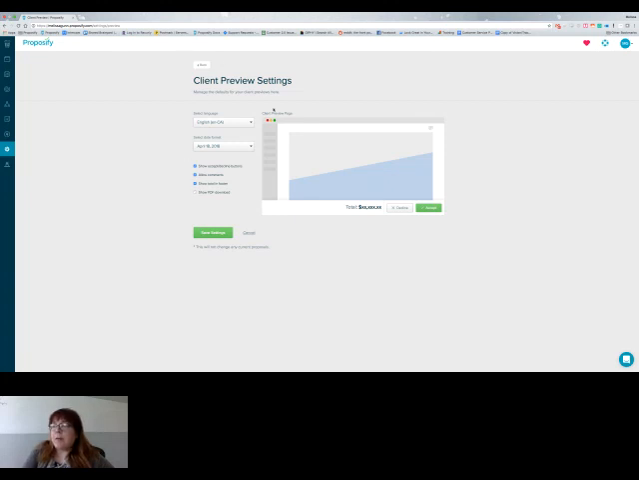Within these client preview settings, you also have the option to hide the total, so that bottom line number, allow or disallow comments, and you can even hide the accept or decline buttons. That's a really great thing to do when it comes to initially feeling out a customer, maybe sending them a pre-proposal.